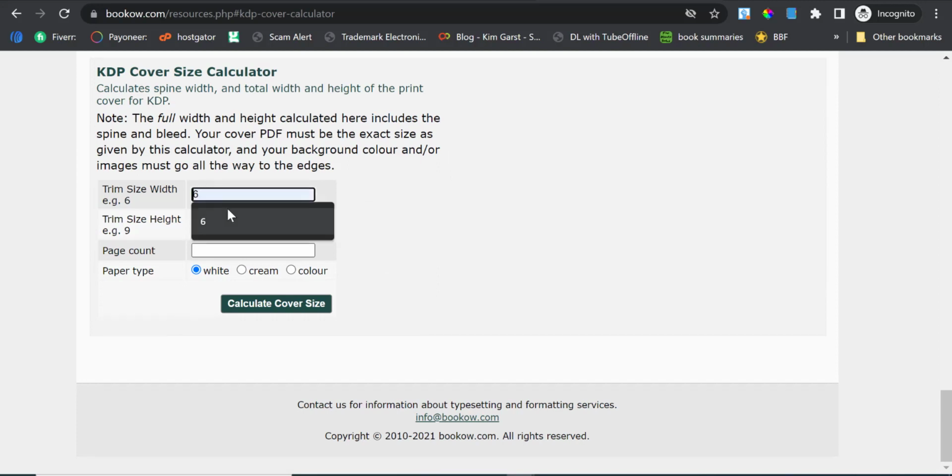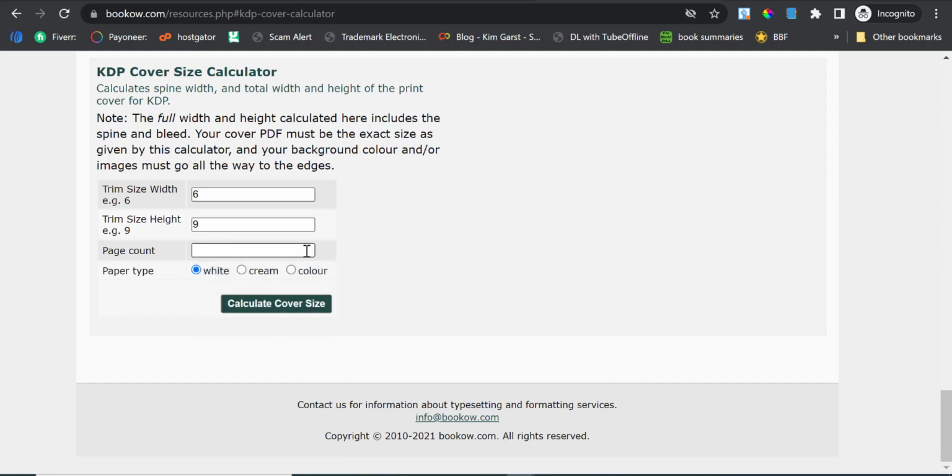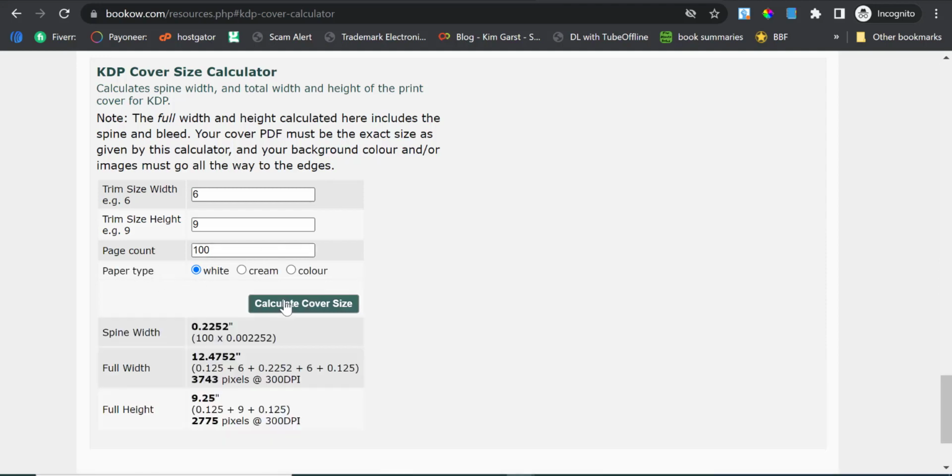We'll put 6 here, we'll put 9 here. Then the page count: this is for the exact book that you created. You already know the page count. The book you created always has page numbers, so just go through it and see the number. If you did 100 pages, then you put 100 here. That's the number of interior pages you created earlier, in the video before this one. The paper type is always white, so we click on calculate.